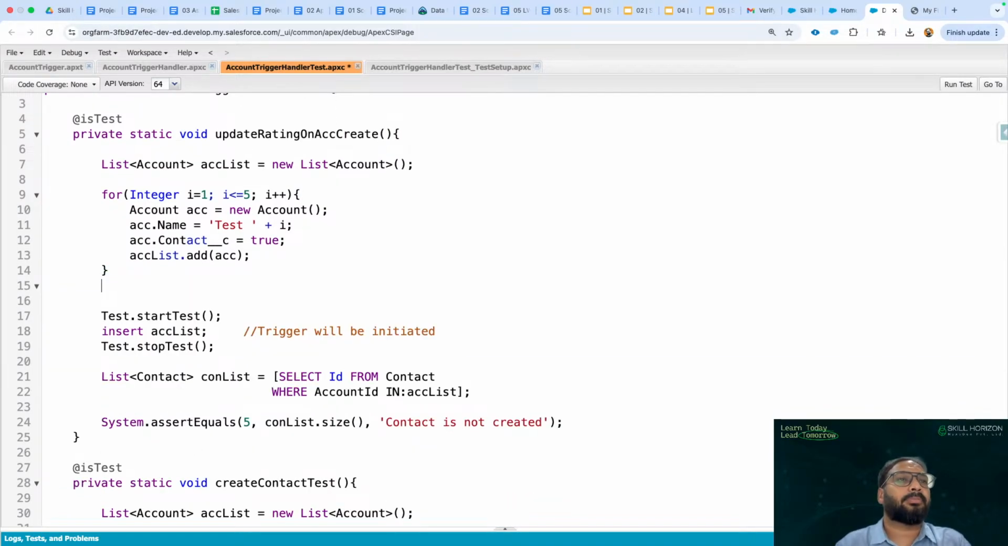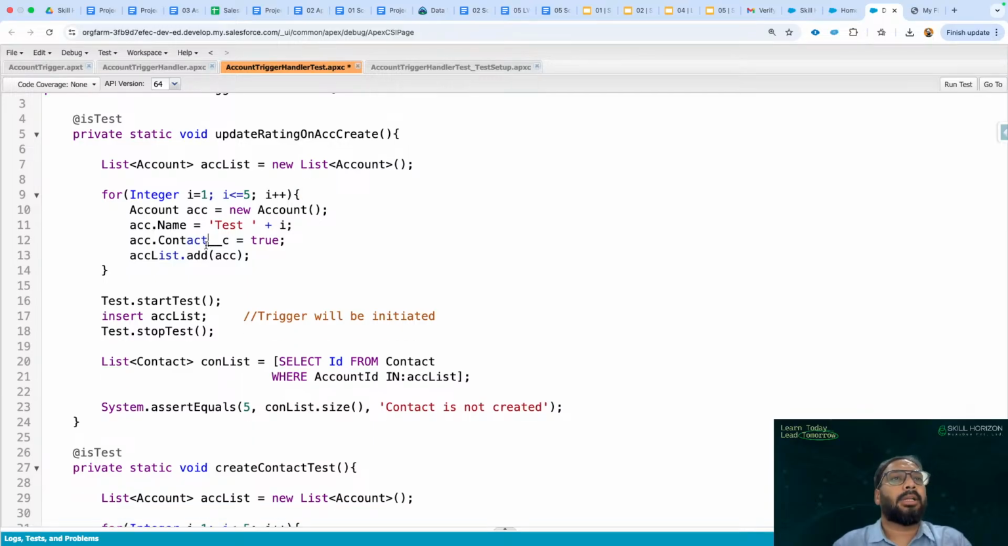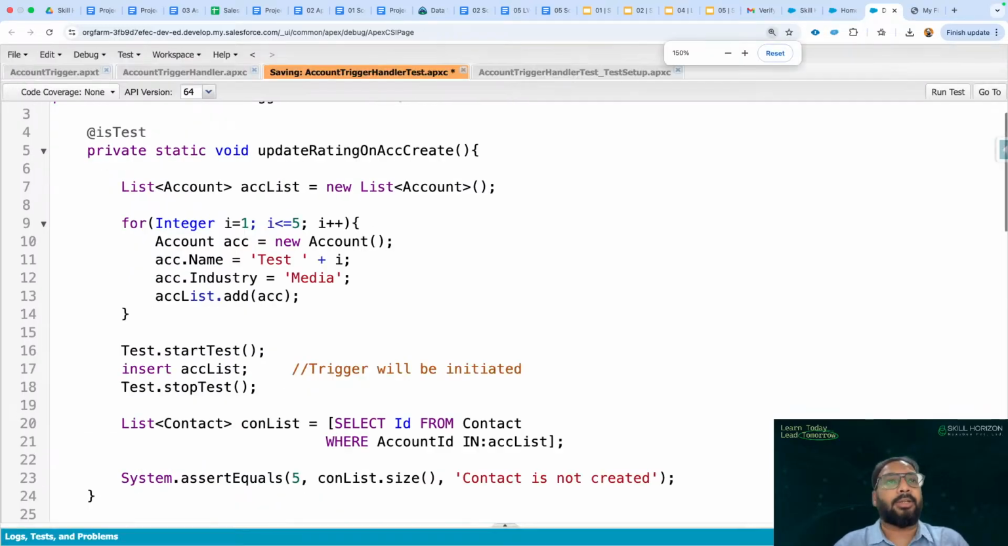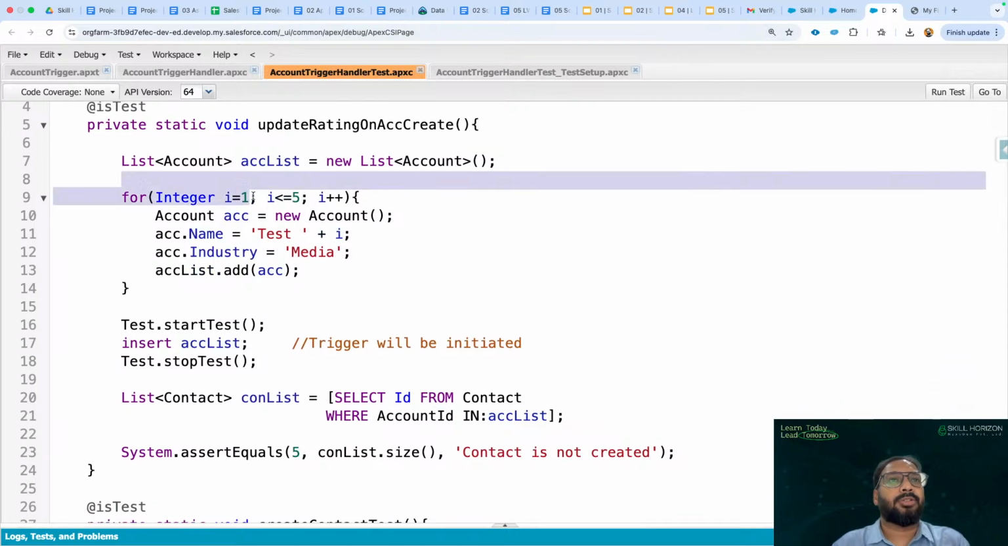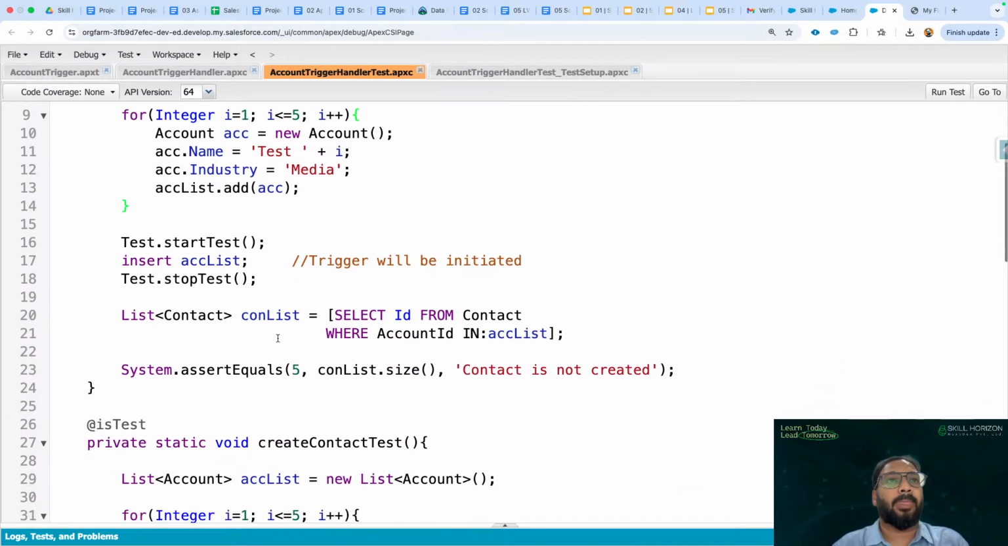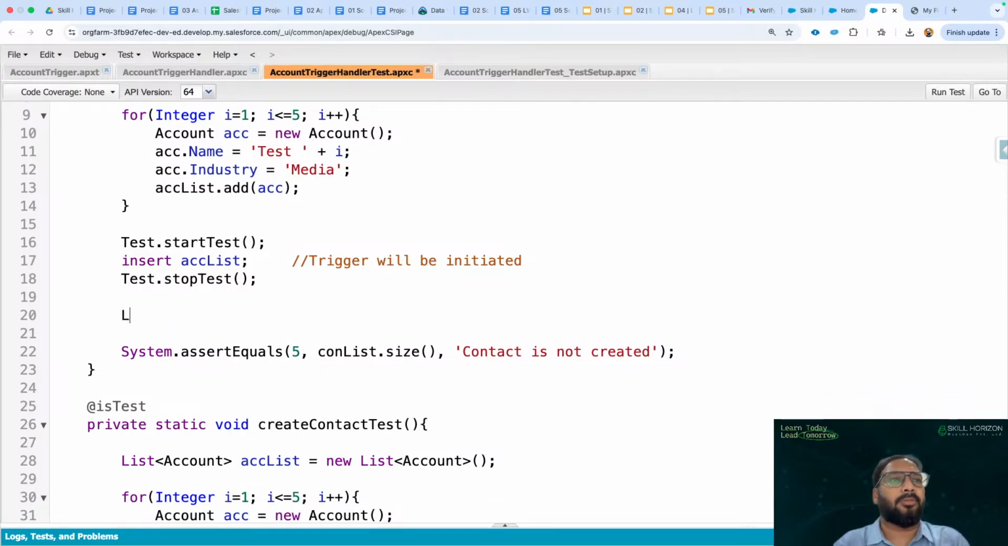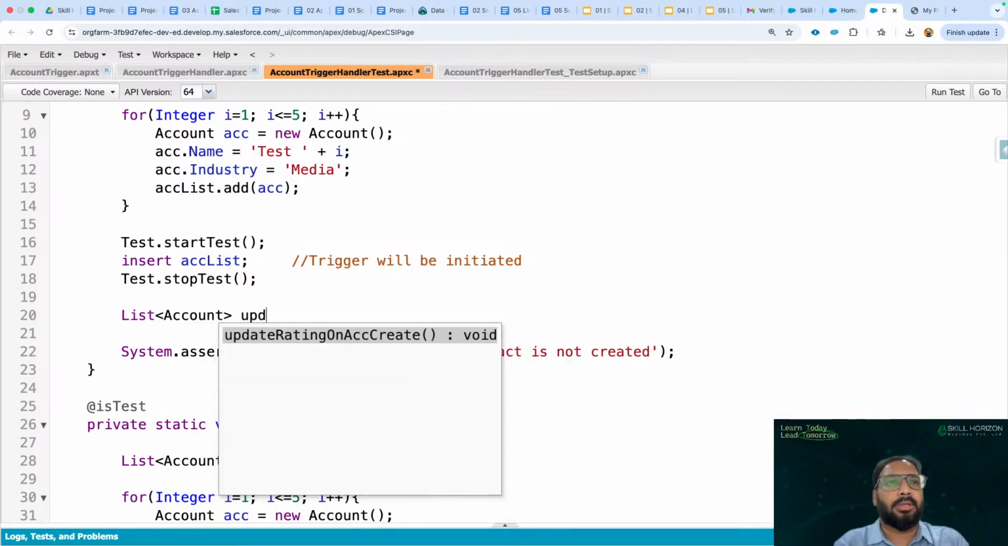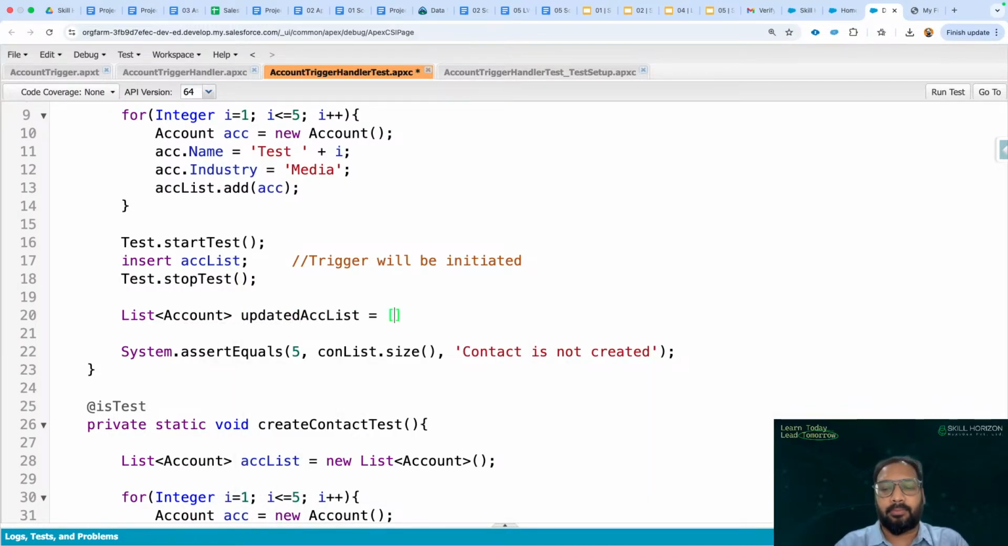So I'm just creating the records, and here I need to populate industry as media. I'm creating 5 records and inserting them. After insertion, I just need to check the rating. So instead of a list of contacts, I need to fetch a list of updated accounts, and we'll be querying rating from account.